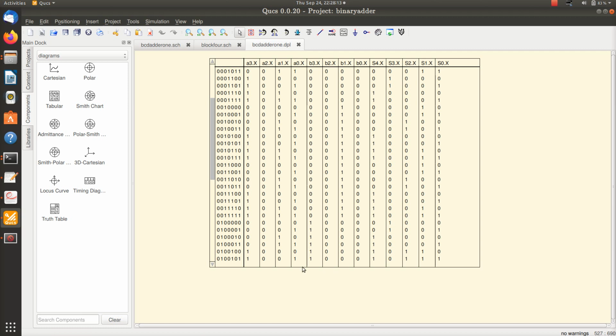Here 1001 is a 9. This is 1000. Both are valid BCDs. So 9 plus 8 becomes 17. What I am getting is 17. It is 10111. It is 0001 0111, 17. So this is how I demonstrated the operation of a one-digit BCD adder using simulation. So let me go back to my presentation.